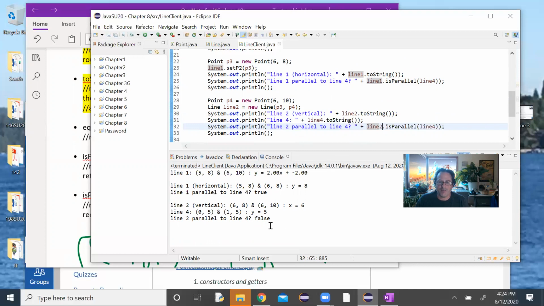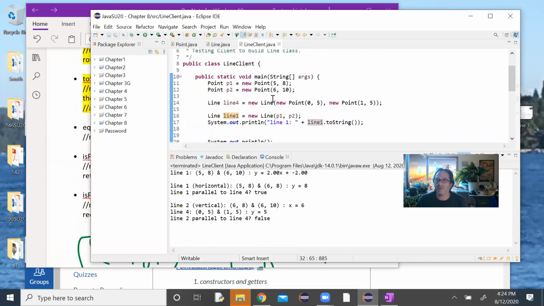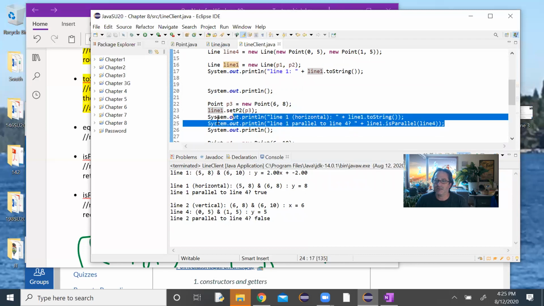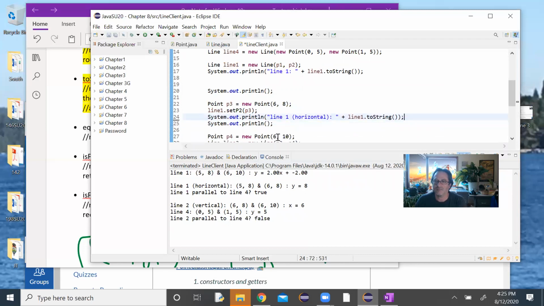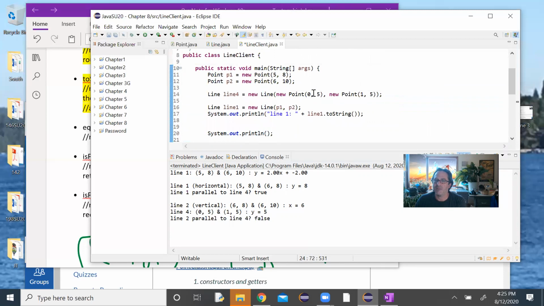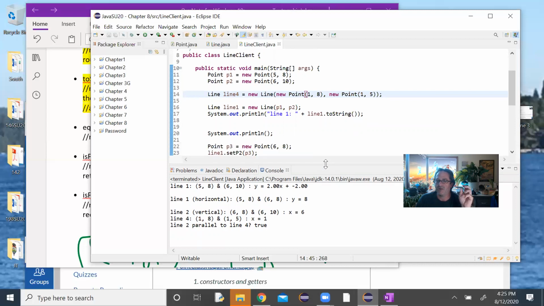If I want them to be parallel, I would want their x values to be the same. So I'm going to go back to line 4 up here. Did I use it anywhere else? I was going to get rid of this code in here. Okay, and then line 4, I'm going to make it parallel to this vertical line. So let's go through (1, 5), that's fine, and (1, 8). So the x values are the same. This is now a vertical line, and it should be parallel to the vertical line 2 at the bottom. Yep, and it says true. So parallel lines are working.